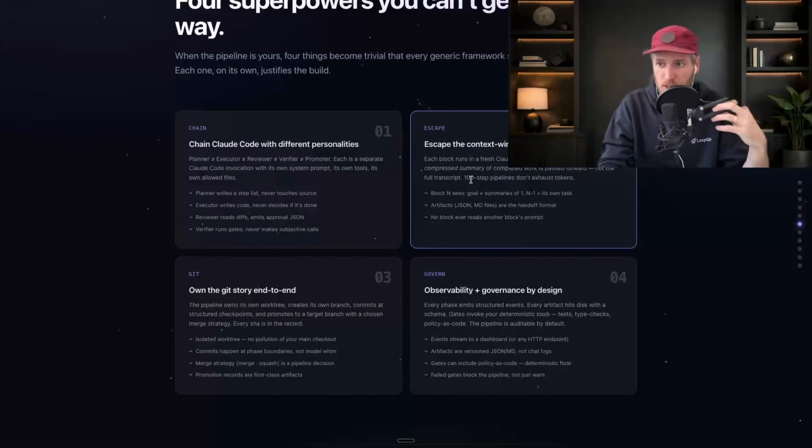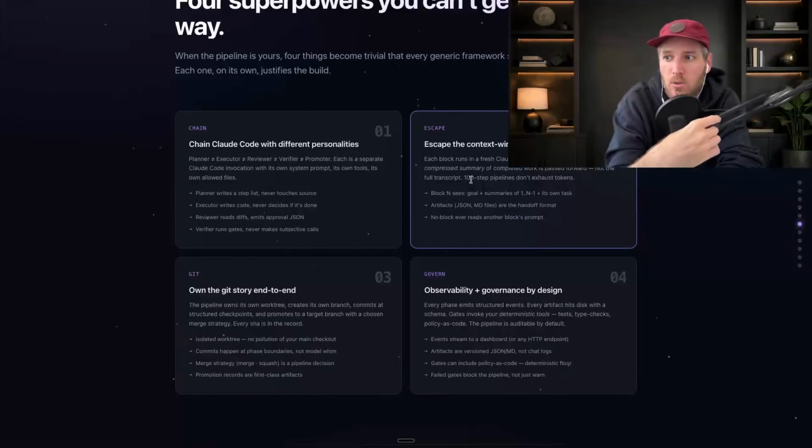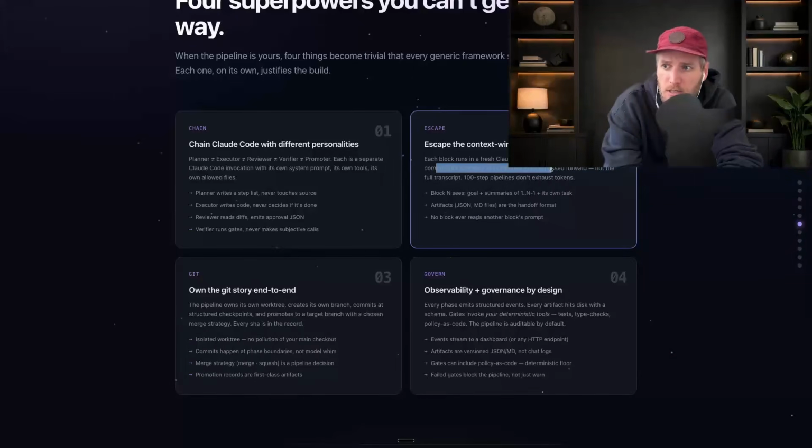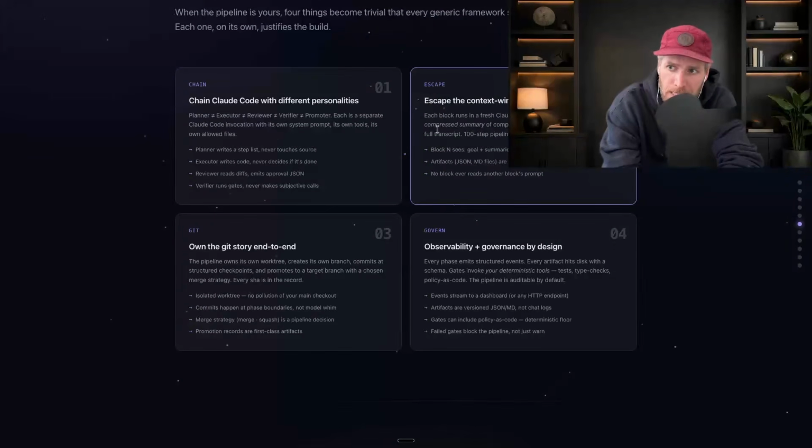Second, escaping context window ceilings. This is a nice one because you now have the ability to not have to deal with compressed summaries being passed forward, and instead pass full transcripts and documentation. So you're breaking up all of the work, and you can actually have planning instances or planning steps of the pipeline show that process.